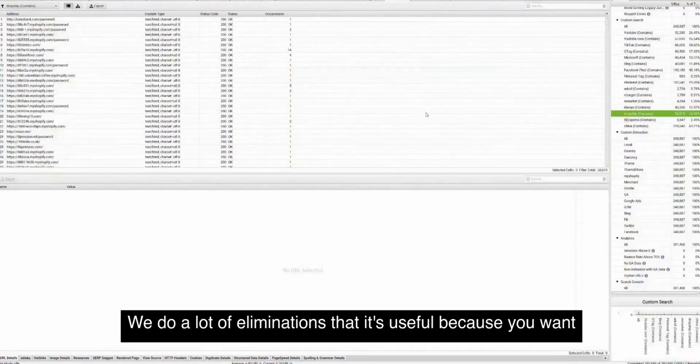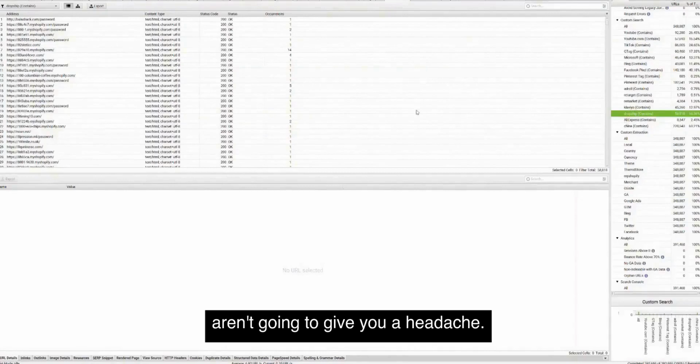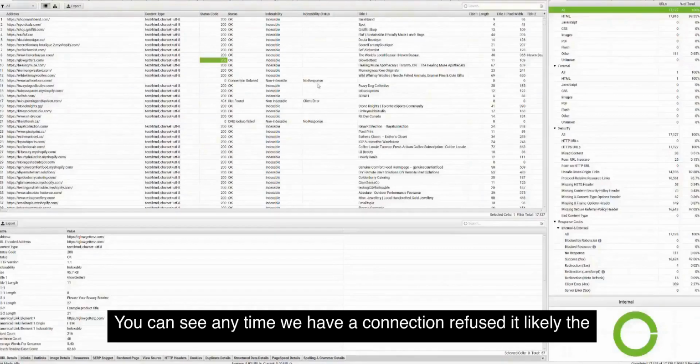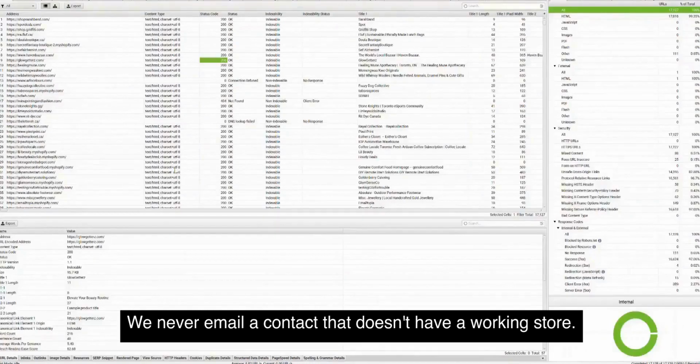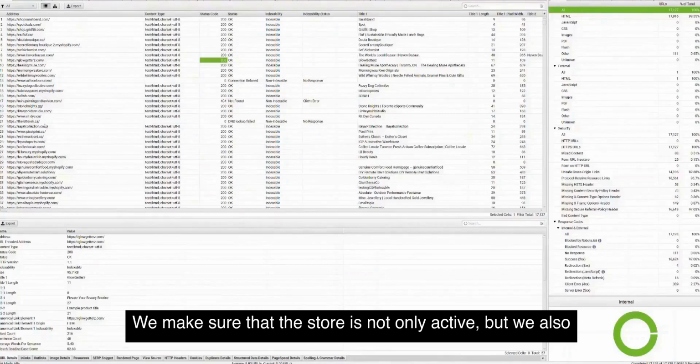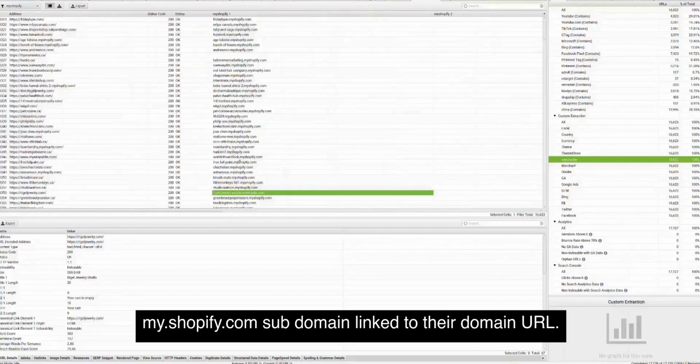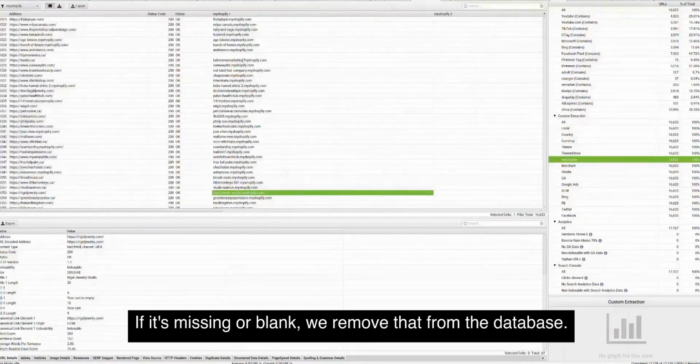We do a lot of eliminations. That's useful because you don't want your message in front of people that are going to give you a headache. You can see here, it's taking those domains again, and it's checking each one of them. Anytime we have a connection refused, it's likely the domain is dead. We never email a contact that doesn't have a working store. We make sure that the store is not only active, but we also check to make sure that they have the My Shopify subdomain linked to their domain. If it's missing or blank, we remove that from the database.